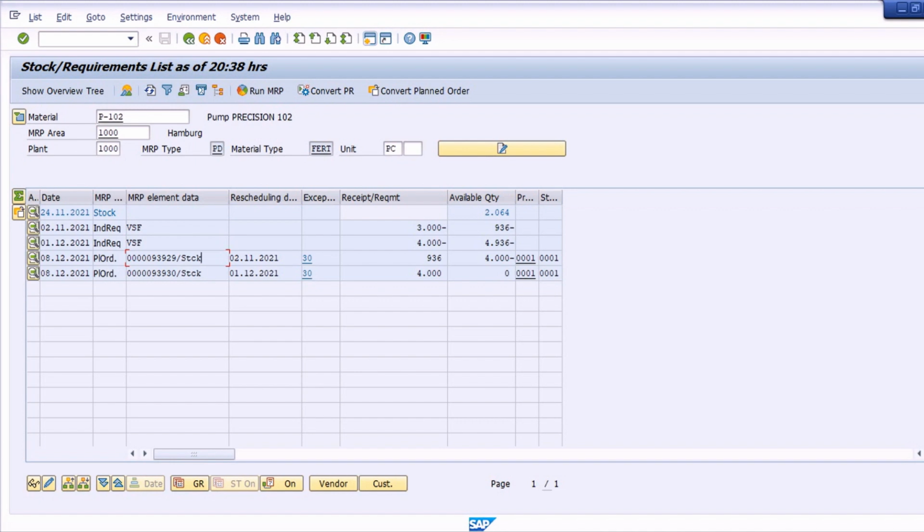Now let's assume that we have a sales order coming up in the month of December, or it has been moved from October to November. So let's see how the independent requirements will be consumed by the sales order. So I'm going to create a sales order now.